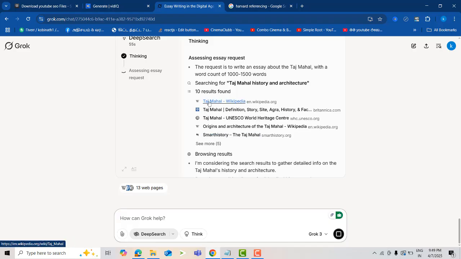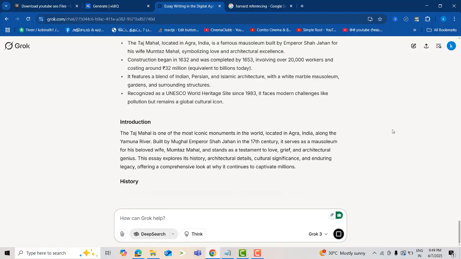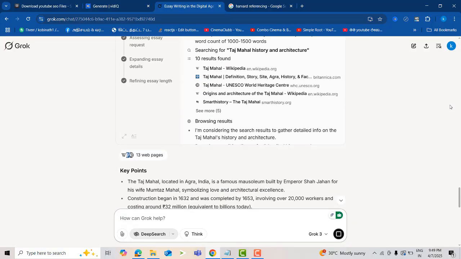Here is the Taj Mahal, and it also read it in 0, 1, 1 or 0 seconds. It is read. If a human reads 13 web pages, it takes too much time, more than 3 or 4 hours. If the human could read more than 10 web pages, okay, so everything is read.